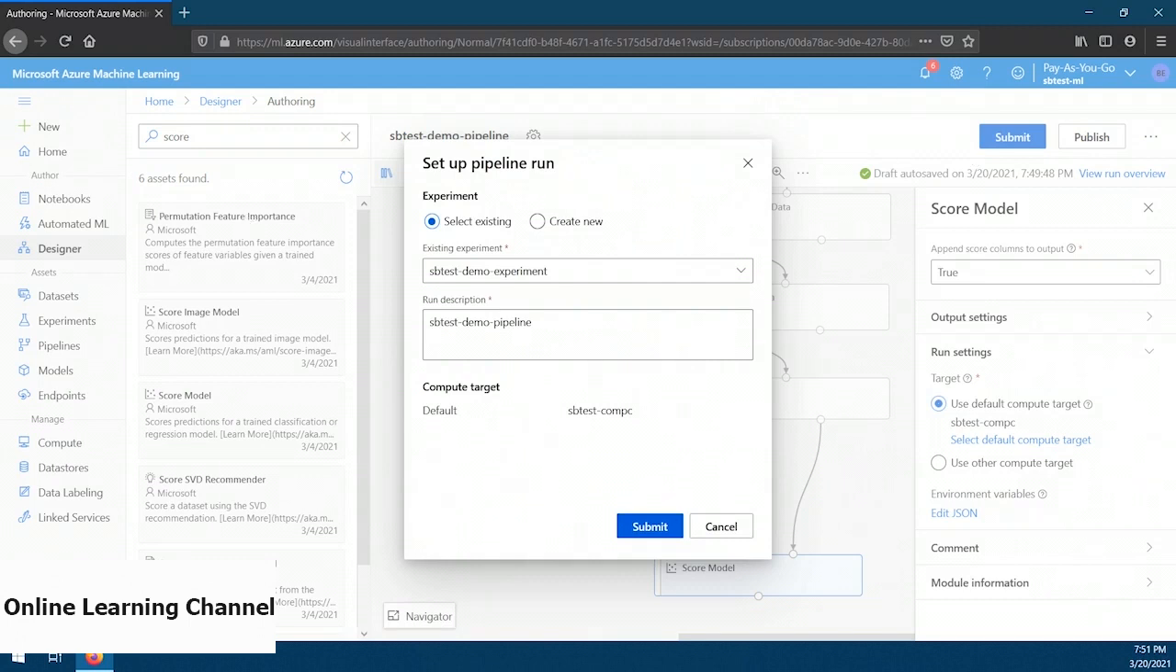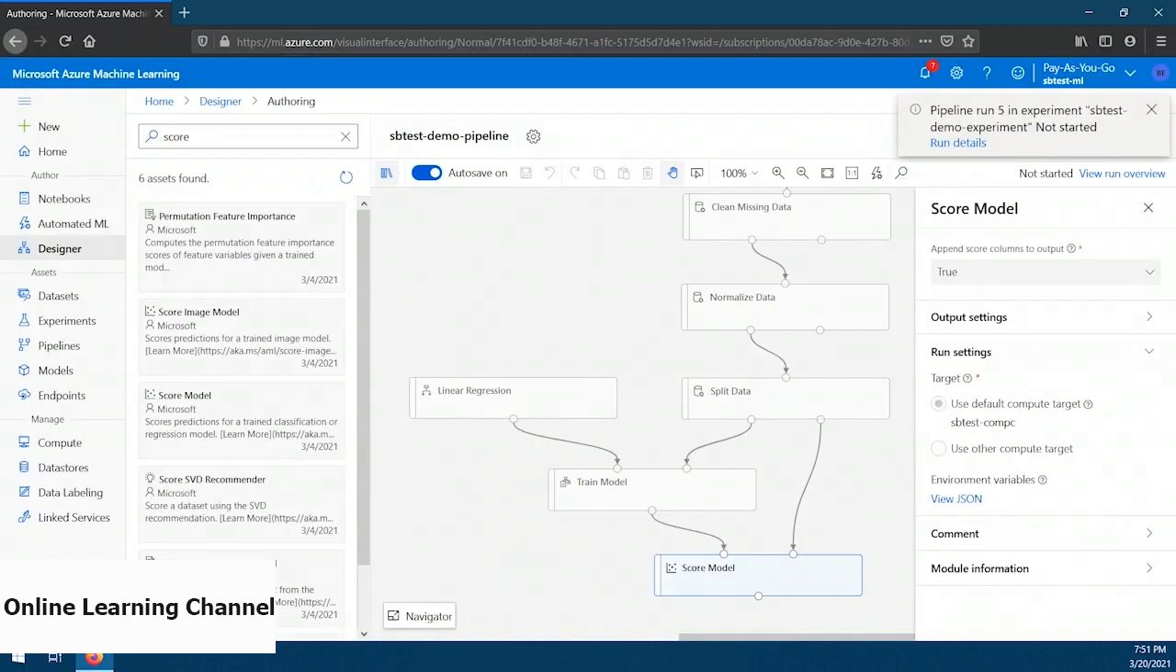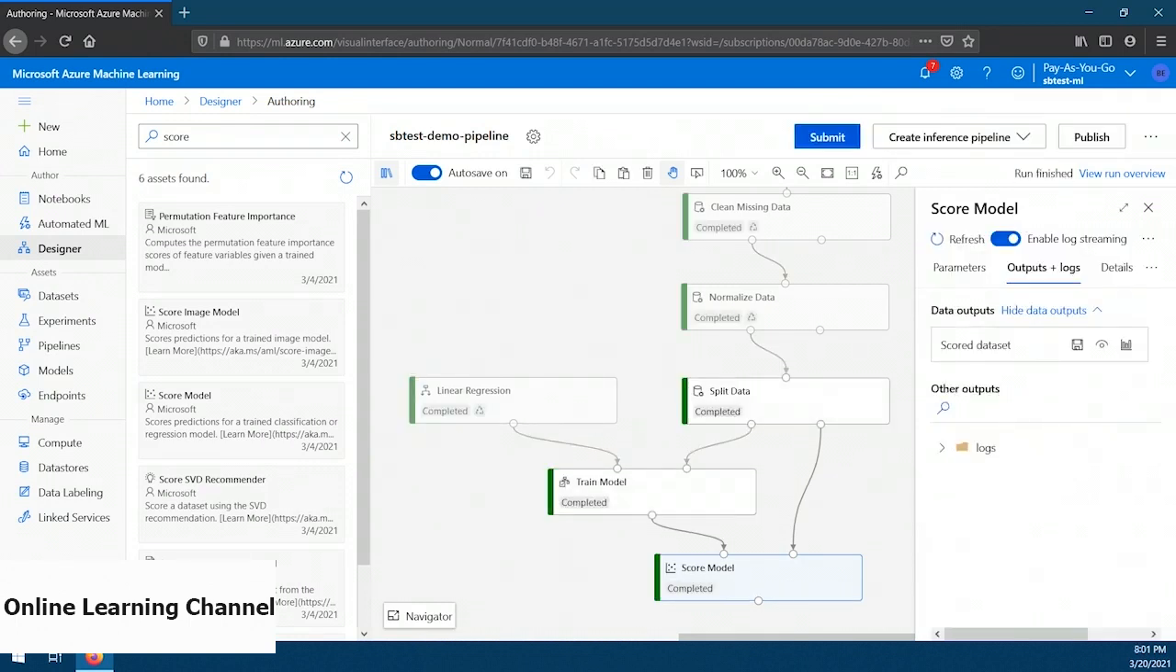Now, in our last demo, we created an experiment. So let's just use the same experiment this time. Choose the experiment you used last time in the existing experiment field, and then click Submit. Perfect. Now our pipeline is executing. That process may take some time, so I'm just going to fast forward to the end of the run. Excellent. Now our pipeline has finished executing.